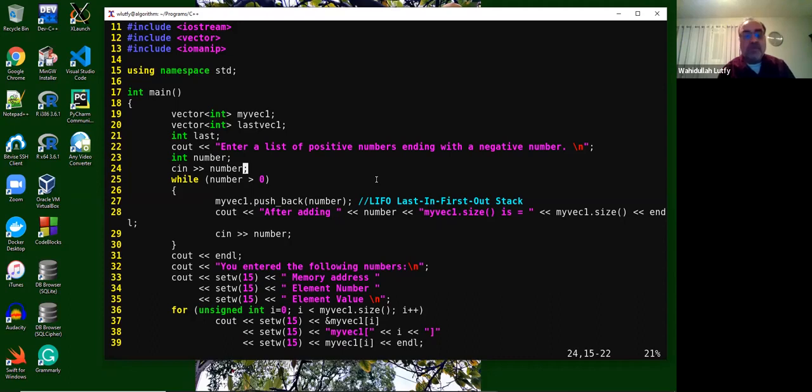So with vectors, when I say while a number is greater than 0, meaning that as long as the user does not provide any negative number, I'm going to put that one into my vector list. I read each element, and then once I see a -5, -1, anything less than 0, then the while statement is going to stop reading.